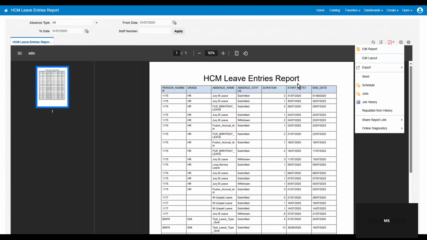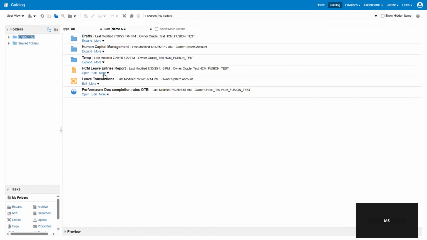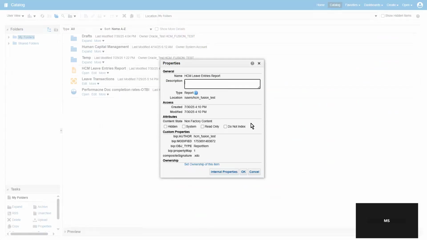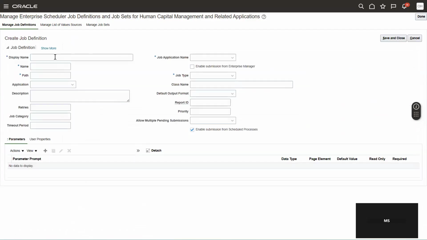ESS job by using this report. All I'll need is a report path. Let's fetch that. Under properties, I will be able to collect the report path, and I've just placed this in my folder. Now these are the ones which are currently running or created. It could be any processes. Now let me create one more.